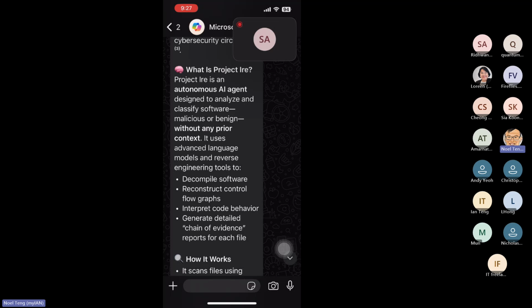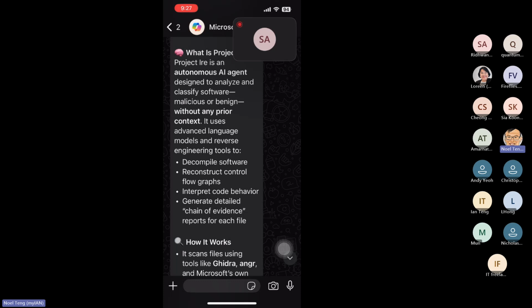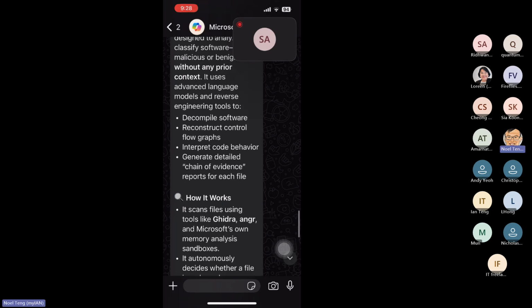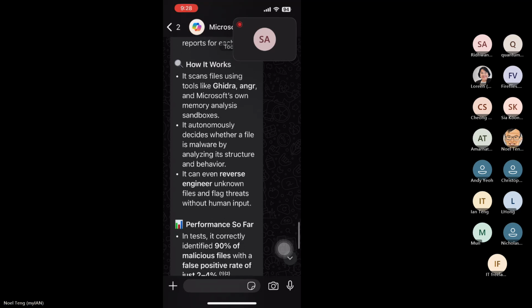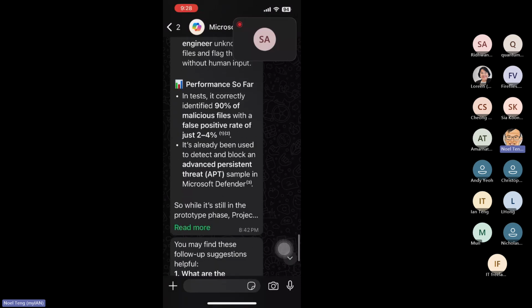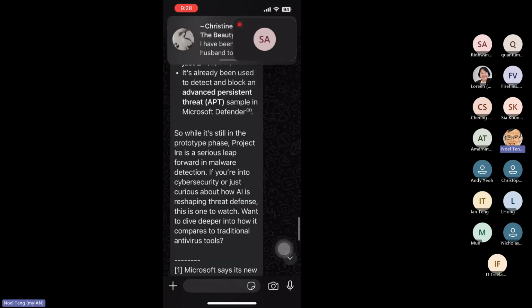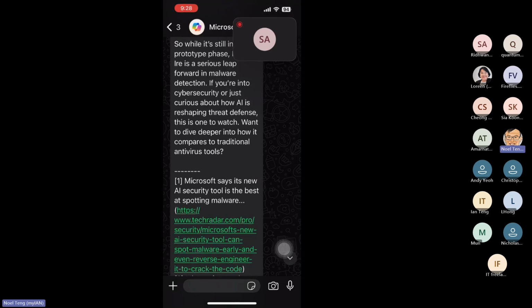It's an autonomous AI agent, very similar to what Ridwan was just talking about, using Copilot Studio to create agents. So this is an AI agent. And what does it do? It's able to decompile software, reconstruct control flows. Yeah, it may sound very technical, and you can ask it to make it simpler for you so it's easier to understand. But what is even more important is towards the end of it, you get some links. And these links will take you to official websites.